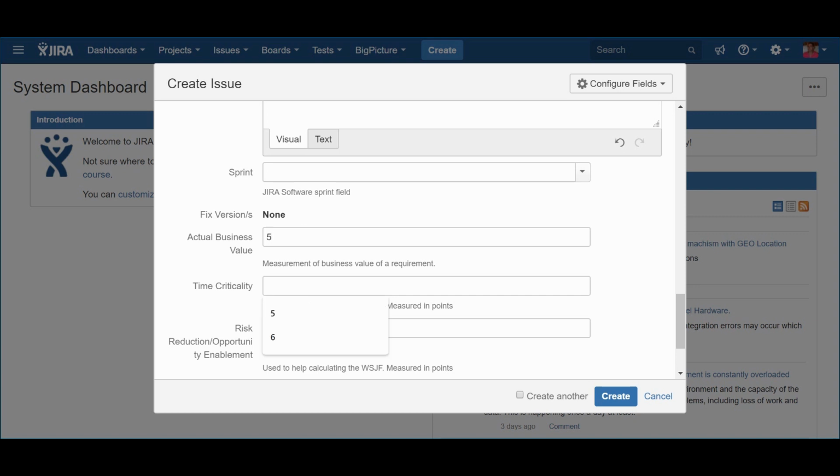Time criticality. The time criticality attribute is used to evaluate how urgent is the implementation of the epic.